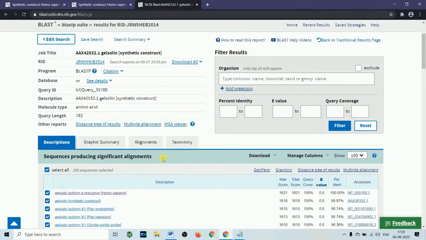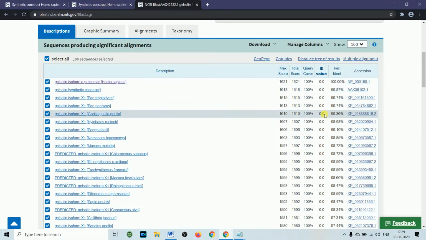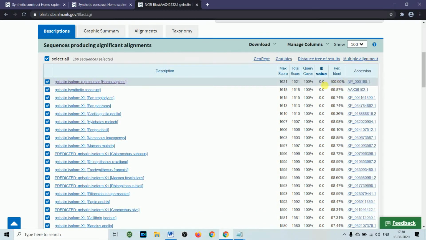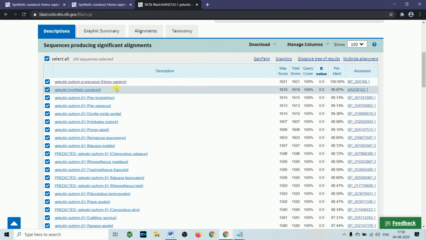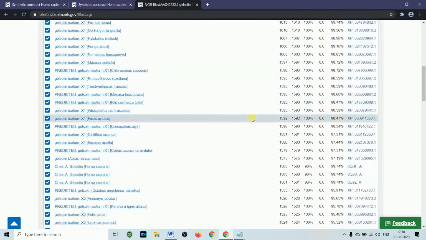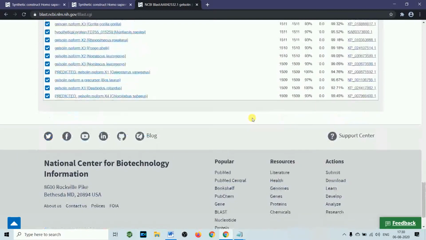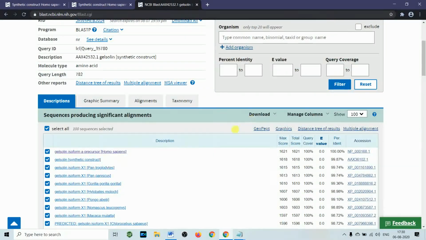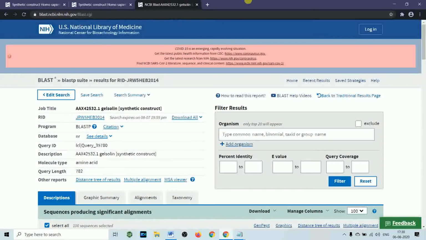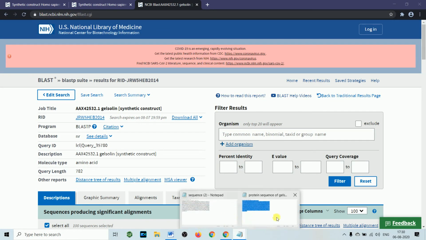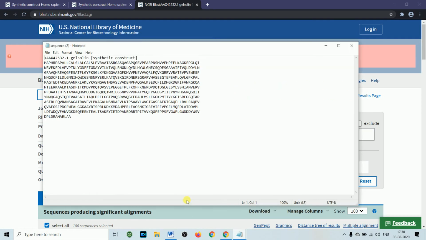So this is showing various sequences available with which it is showing matching. So this is our sequence which is already showing 100% matching, and then 99% matching with the other sequence. Similarly, the matching is reducing. Alright, so this way you can find out the gene sequence or amino acid sequence which is already there. And now we'll see the gene sequence blast.